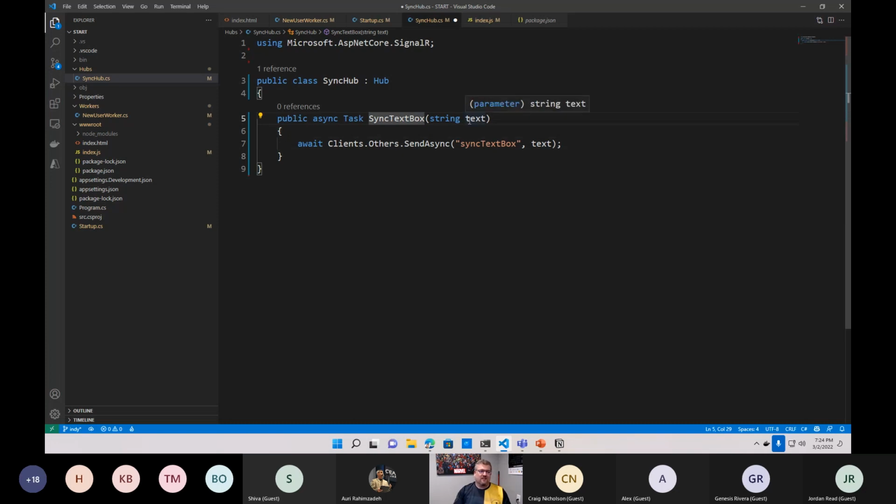All right, so we're going to say sync text box. We're going to get some text in. To recap, we'll go to all the other clients who are not me. We're going to pass an event, sync text box, and we're just going to pass that value down.